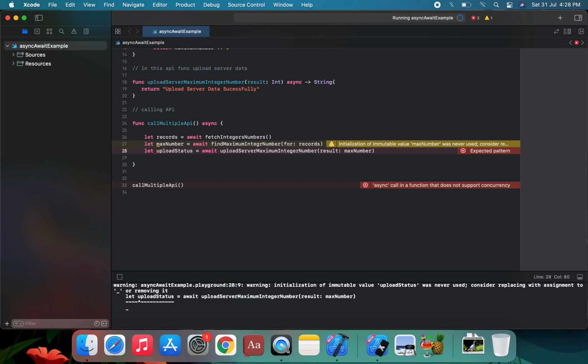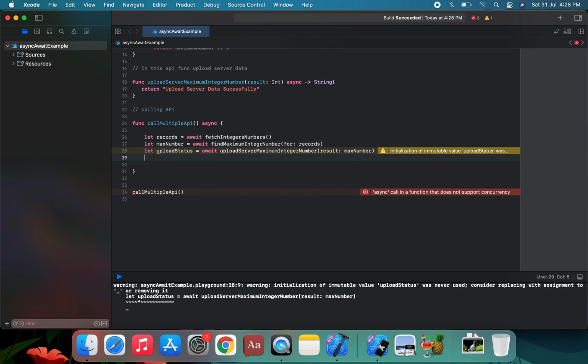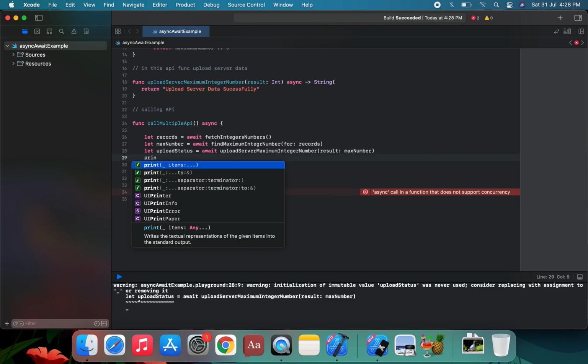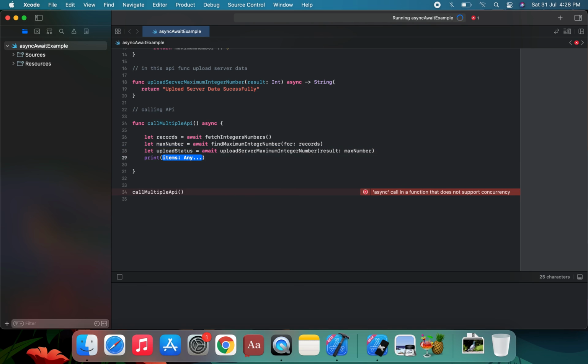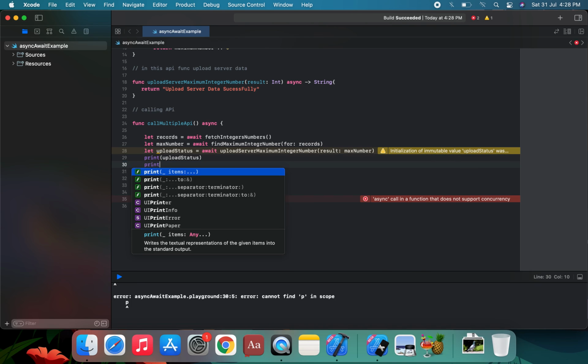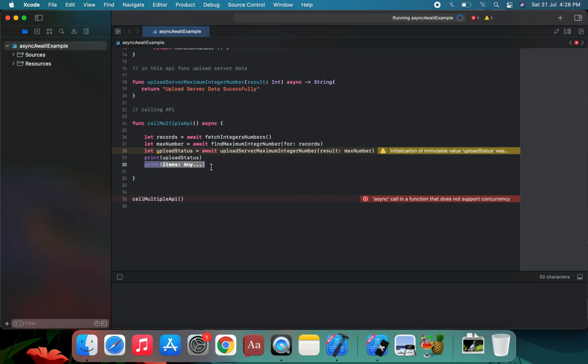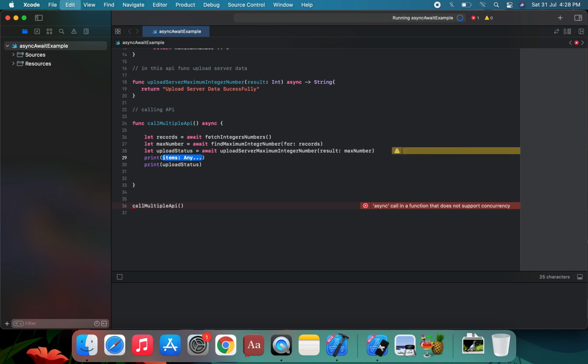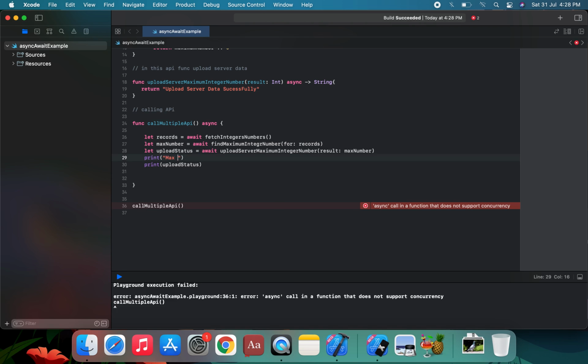Okay, this issue is not applying, and suppose this is the first call in this issue. Then we print a statement, applying upload status on this print statement, and we create this print statement. First is the maximum number, and we print the max number with a comma, and call this print statement.